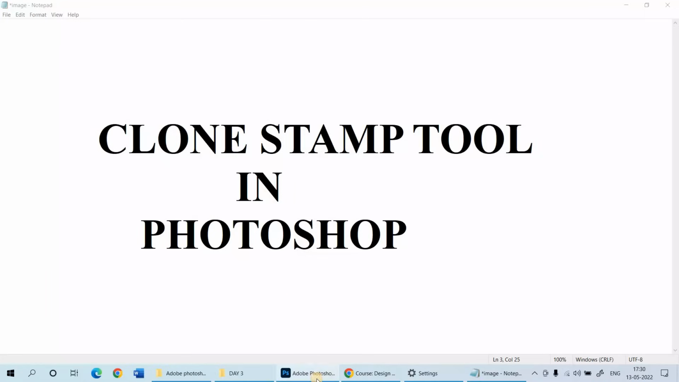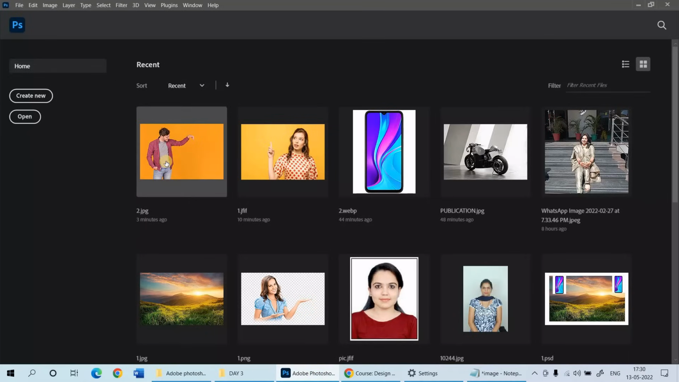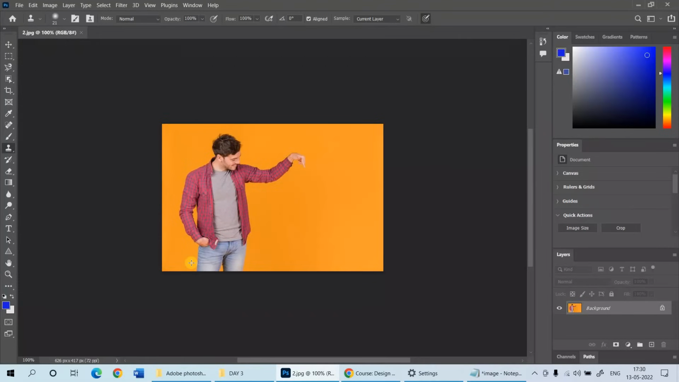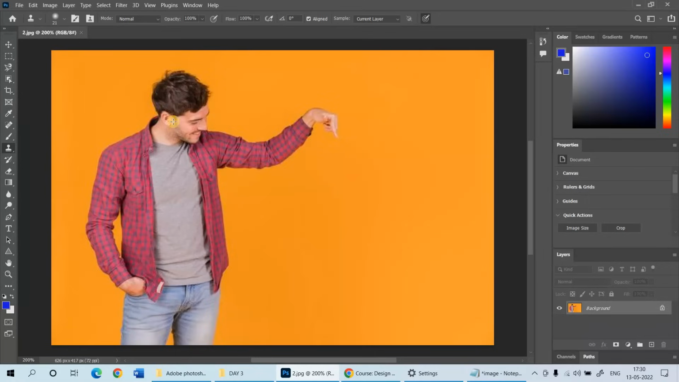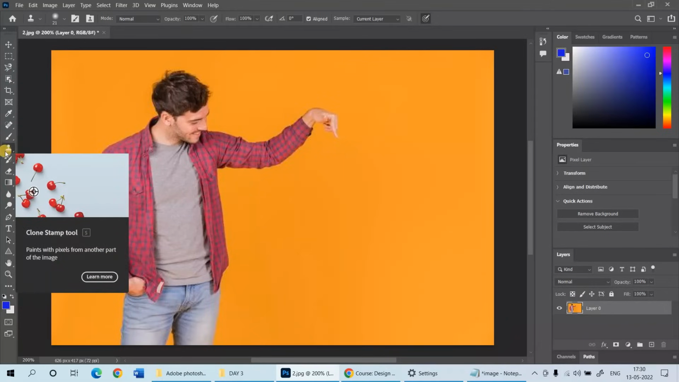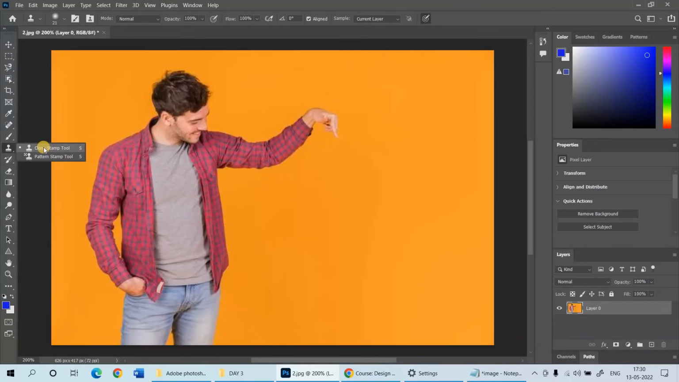Let's see the first one. Just click on Adobe Photoshop, and this time I am going to open this image. Just zoom in on this picture, and before working on this layer, you have to unlock it and select the clone tool from here, that is the clone stamp tool. Click on it, and select the first one, the clone stamp tool.